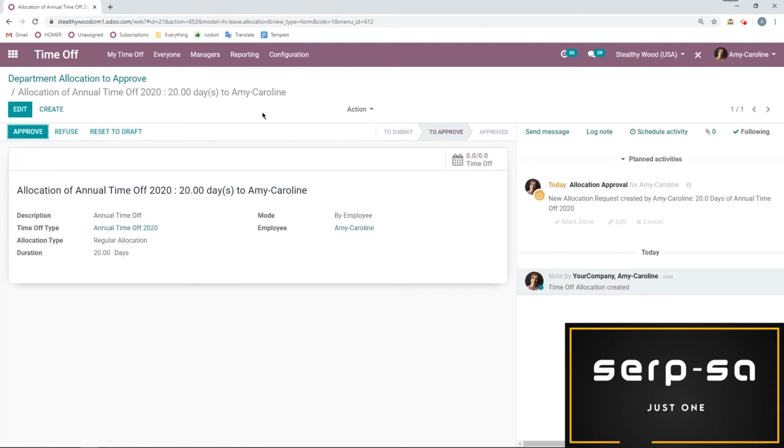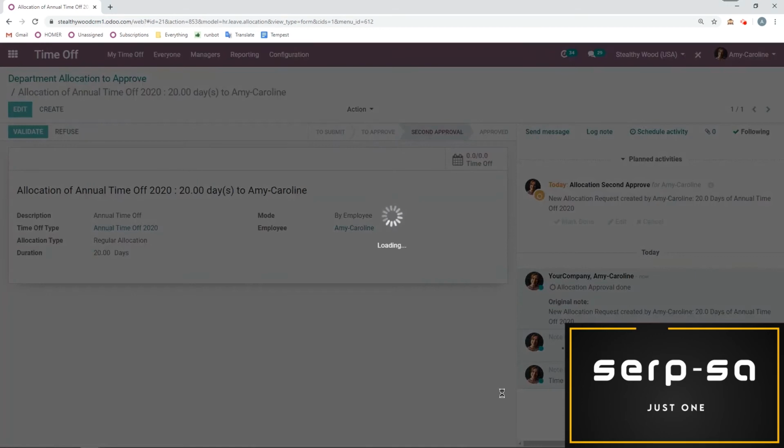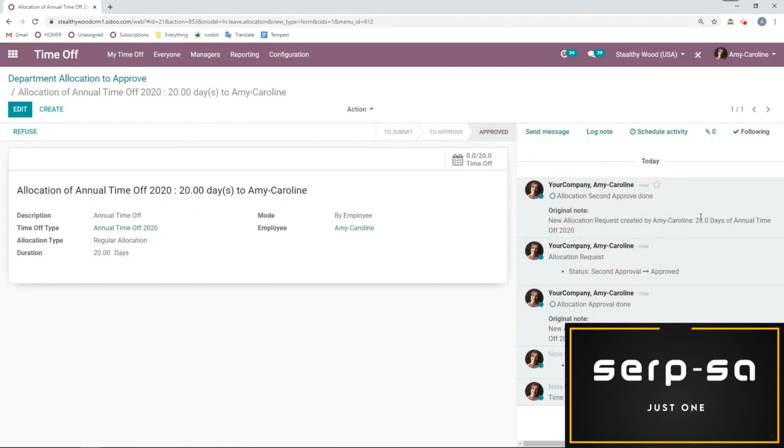Okay, and on that time off type configuration, I did say it needs to be approved by the time off officer and the team leader. But since I'm the administrator, I have a lot of power. So I'm going to go ahead and do both sets of approvals. Okay, I see the stage from to approve to second approval. So I'm going to go ahead and validate this, and it will mark everything in the chatter. It will mark my task as done, and then I'll be able to see the entire history. Okay, so now I see that this allocation has been approved.